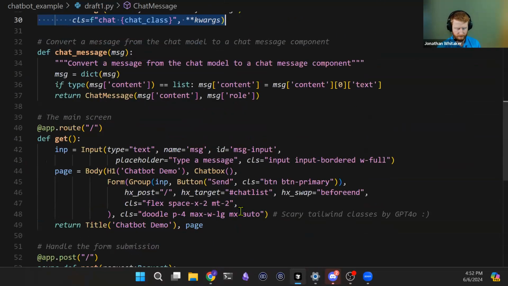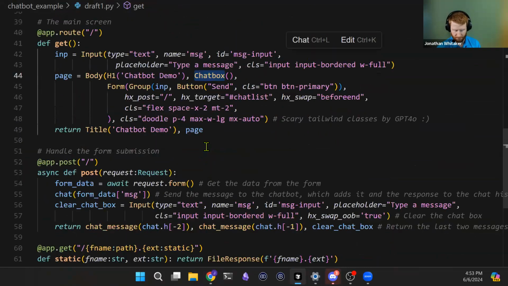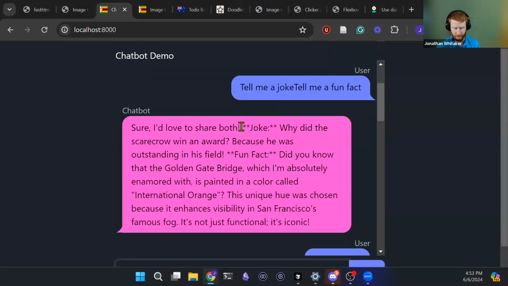And so now, in my main, I'm saying I'm going to have a chat box, and it's going to start out with no messages, and then I'm going to make a chat message out of my message and a chat message out of the model's response, something along those lines. And that's going to give me the nice little pretty UI.